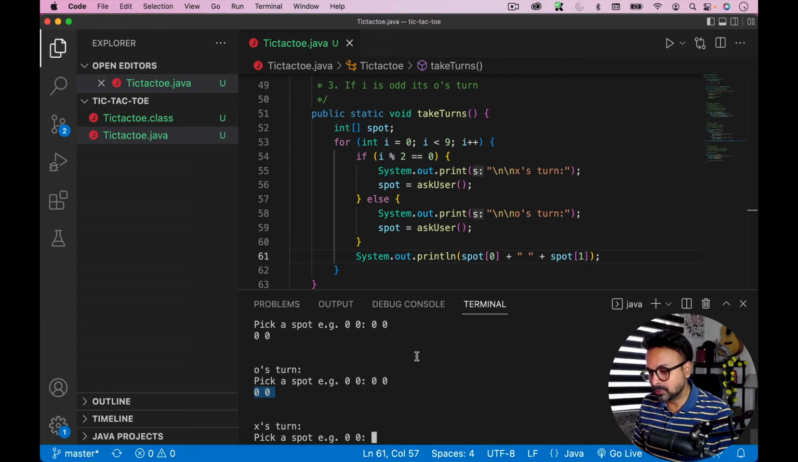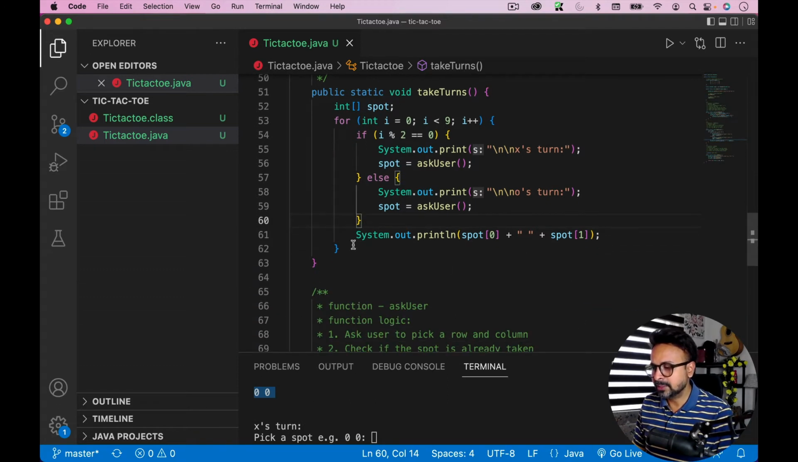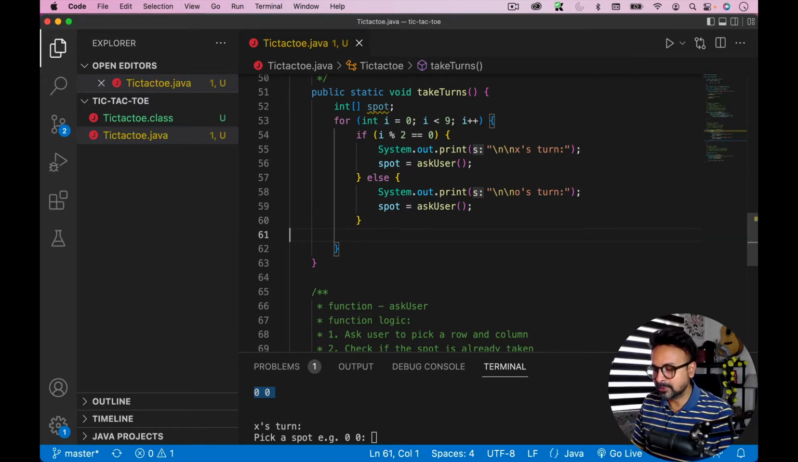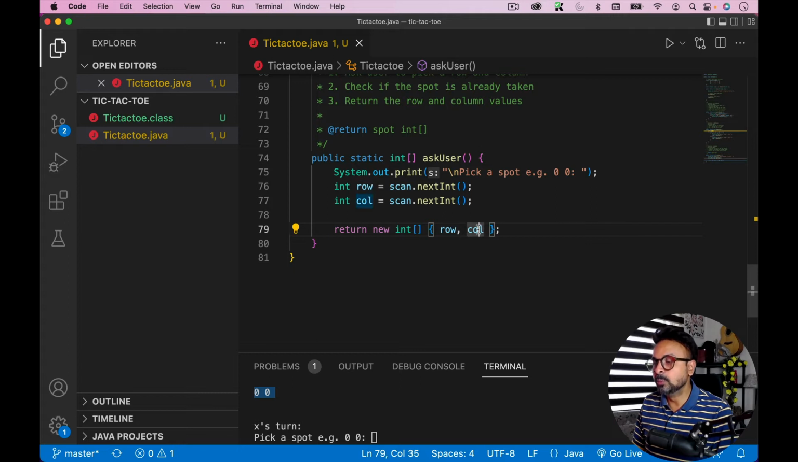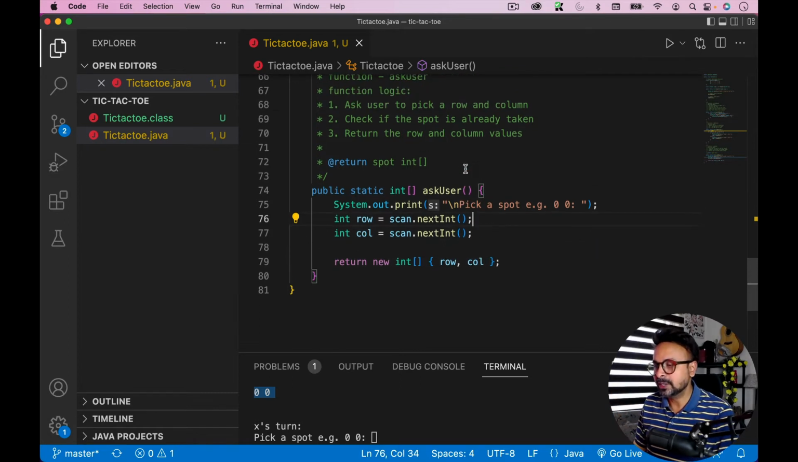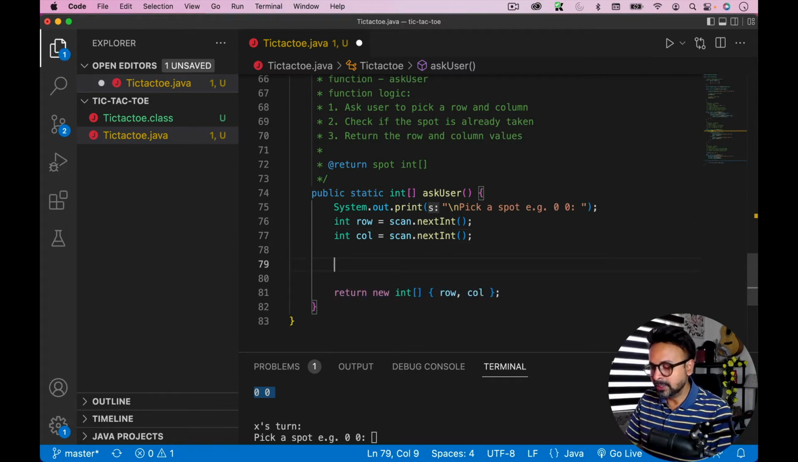This is what we want to stop. So we are getting the spot, but the problem is it's returning the duplicate spot also. Say suppose I have taken the spot of 0, 0, it's returning that. And that's the logic we have to write: check if the spot is already taken. But let's write that logic and I'll show you again in the next part of the video how this is working.